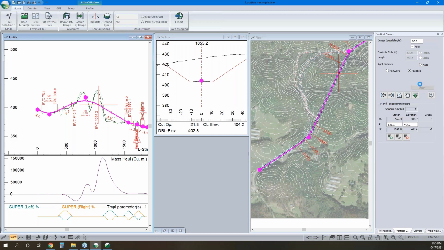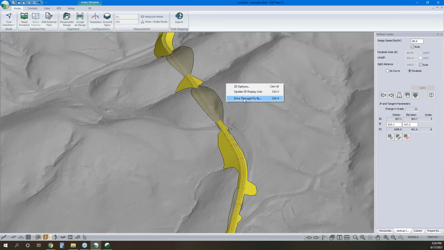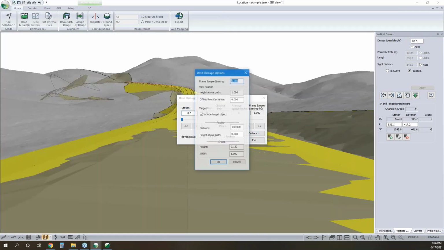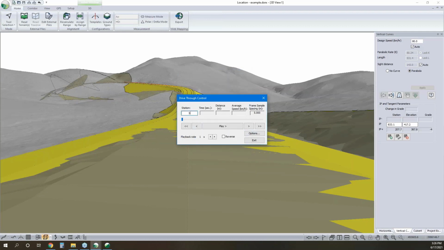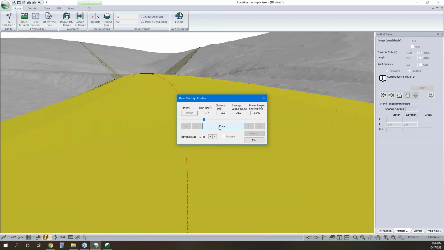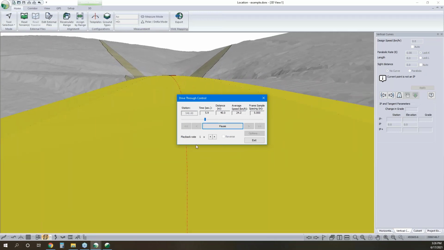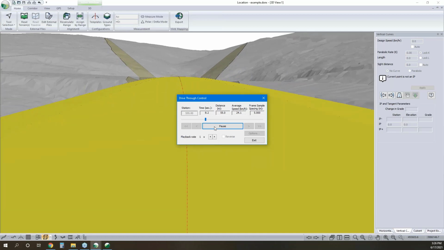hit apply, make the change, jump right back in, and we can go drive through flyby, options, all good, and start out at 500. And we'll see, we can just barely see it as we go over there because it's right on the requirement.